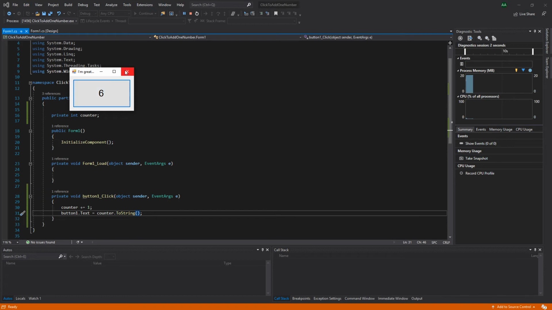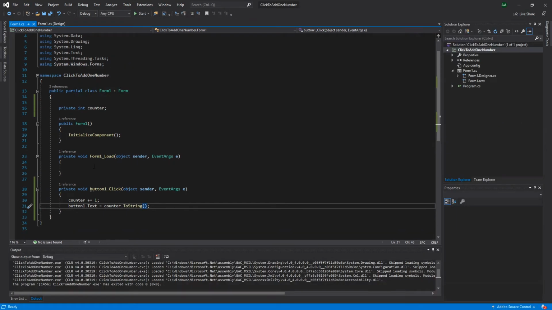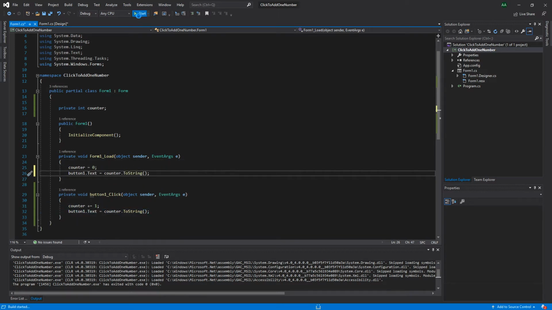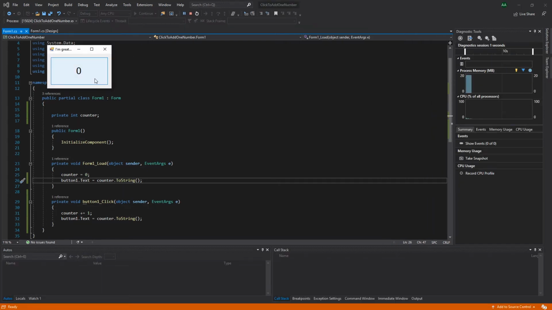It works. You know what, I think it would be better if we initially set counter to 0 and also do this. Let's try it out. Yep, it immediately sets it to 0. We have a working counter button.